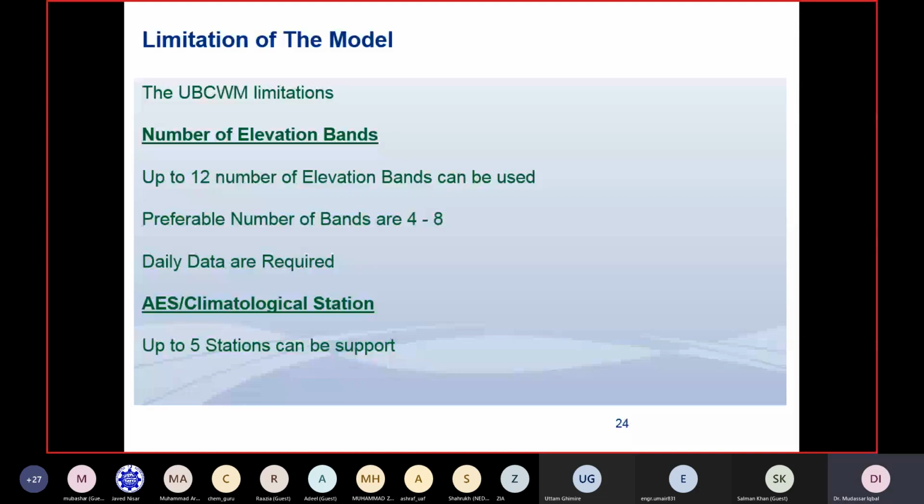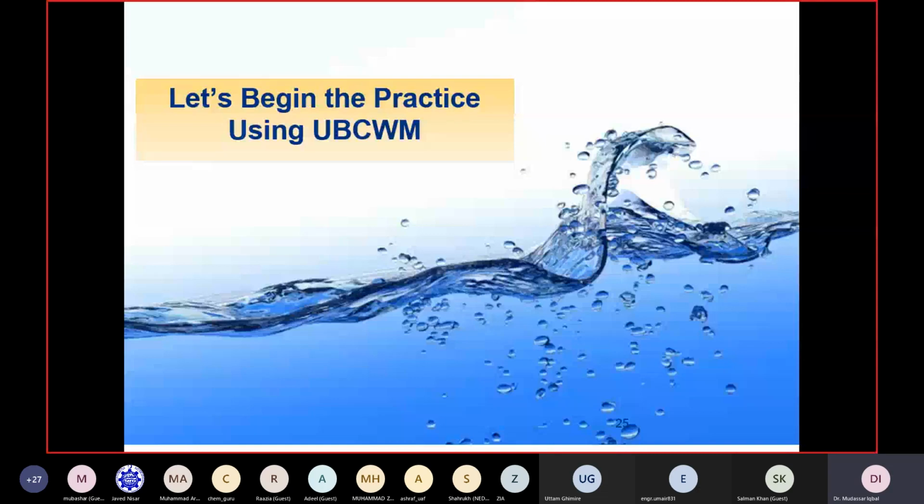The next step is that we can also perform some examples on the UBC watershed model. In this regard, we have shared the data with you. We need to open the UBC watershed model software, as we have guided one by one. Now we will do it by practice.